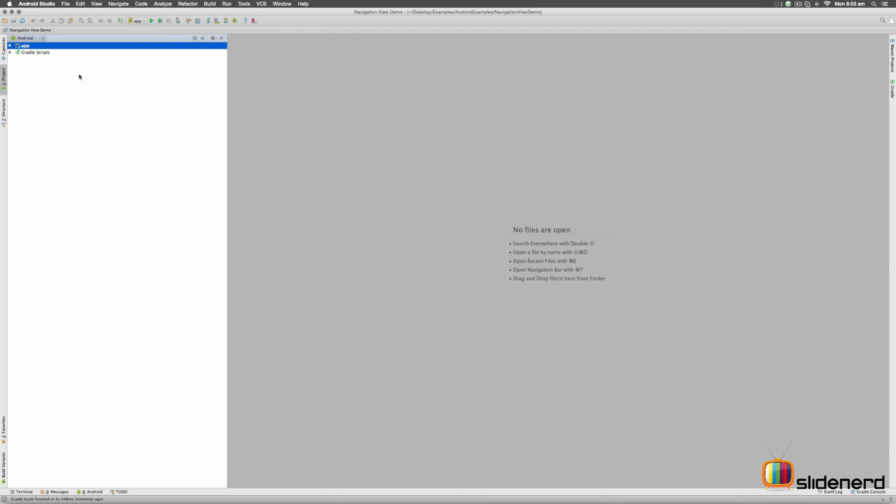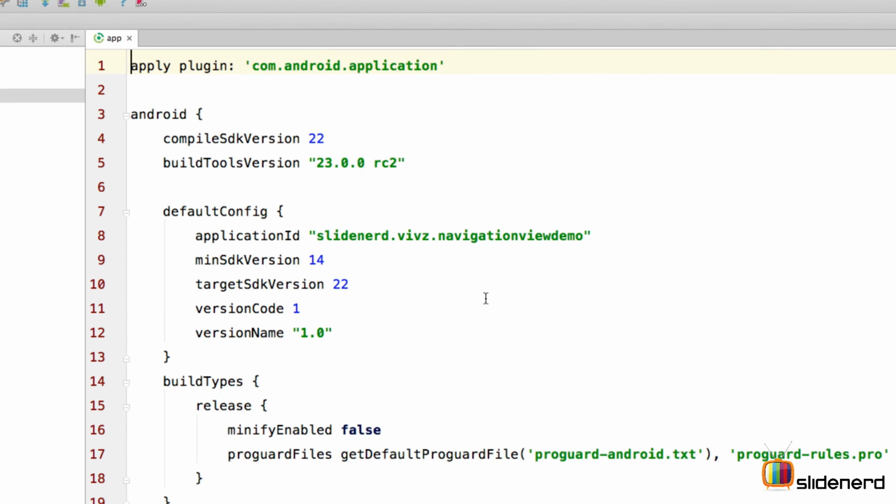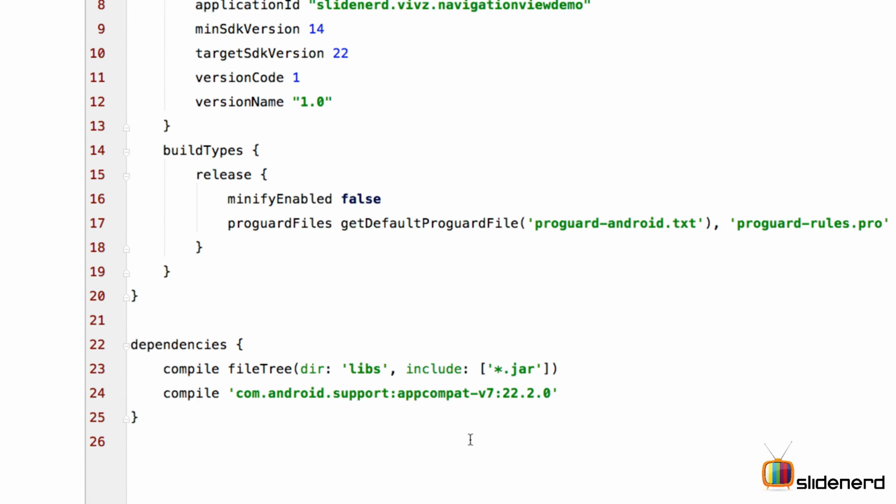Let's take a look at the Gradle scripts. There are two Gradle files here. We would like to take a look at the second one, which has module app written on it. Just open that file by double clicking it. You notice at the bottom that we have 22.2.0 as the appcompat version here, which is the latest at the time of making this video.